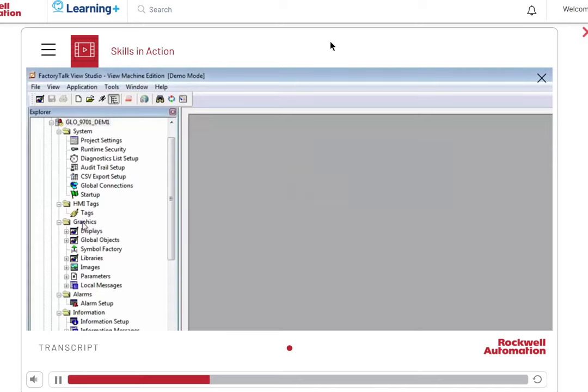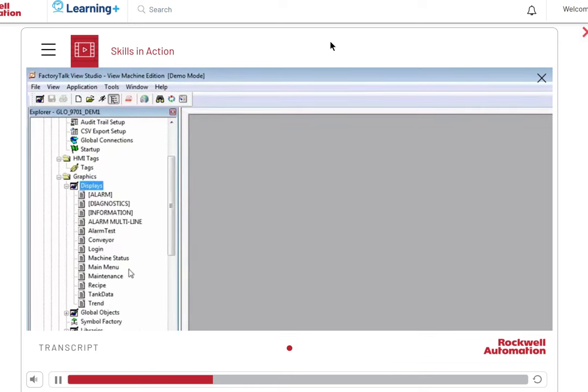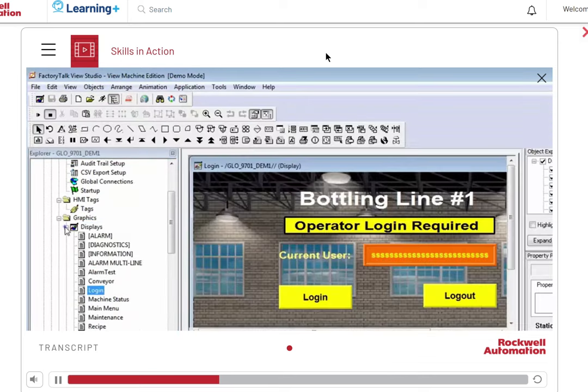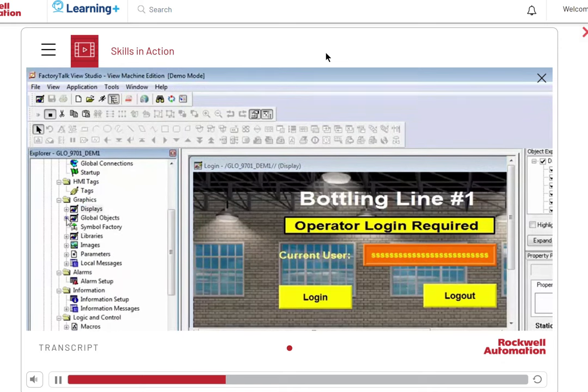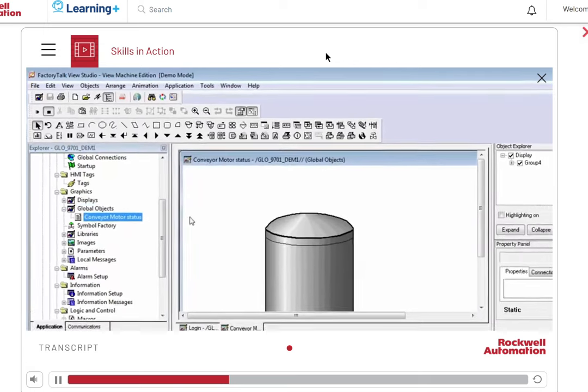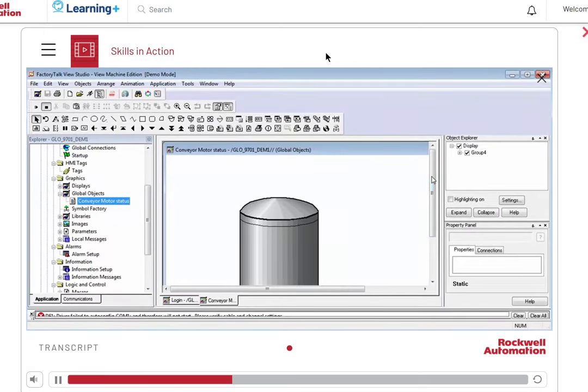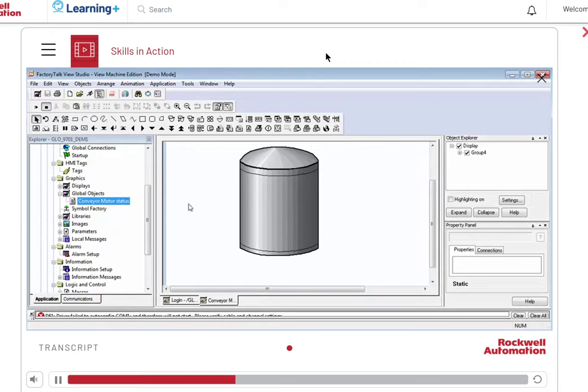The Display folder in the Graphics folder contains various types of displays, such as the login display. The Global Objects folder contains the Global Object display, which can be renamed. Here it is called Conveyor Motor Status.